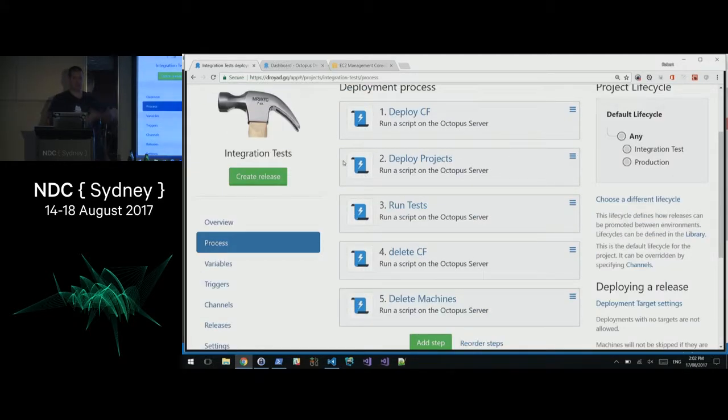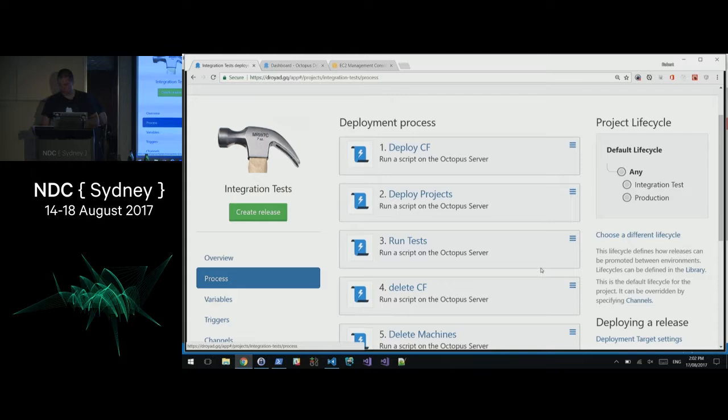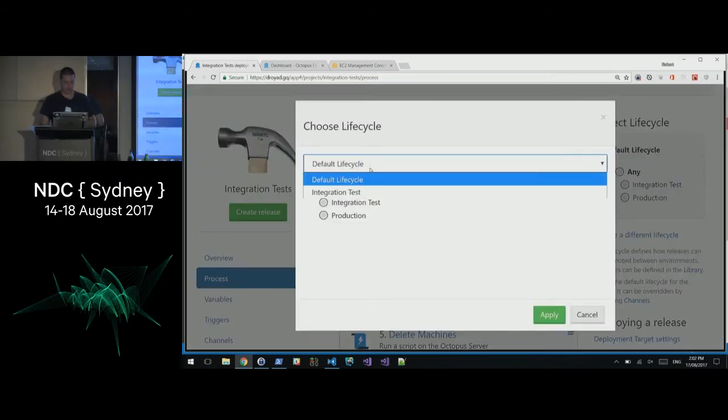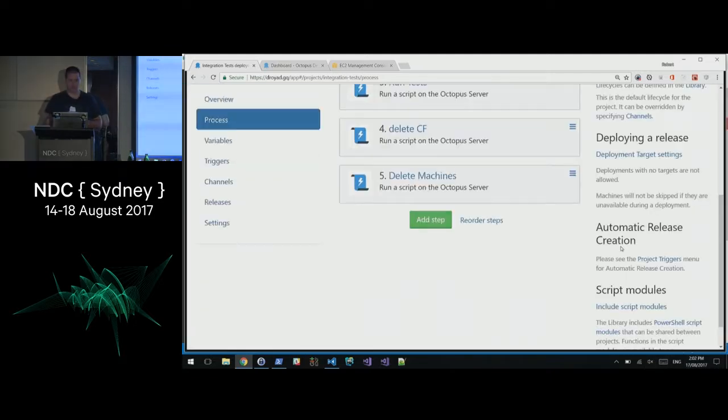So that's our 5-step test process. Set some things up, run some tests, tear everything back down. I did make that one run always, didn't I? Yes. Good. Cool. So before I actually run this, I just want to protect myself here, so that I don't actually do this for a production environment using production variables and production credentials, right? That would be bad. So I'm going to change the life cycle and restrict this project to only integration tests. So I can't accidentally slip and hit the wrong button, right?